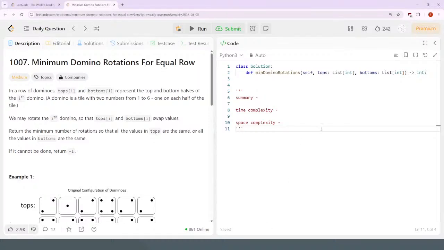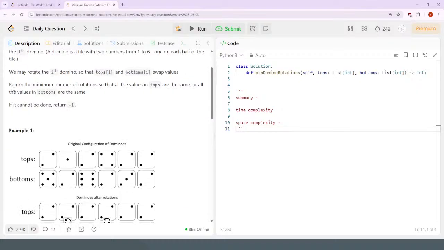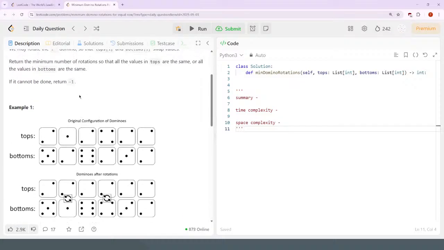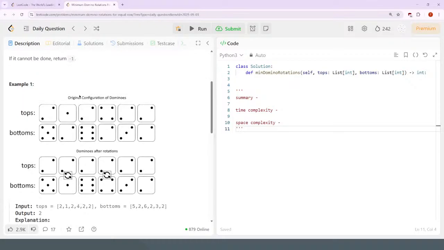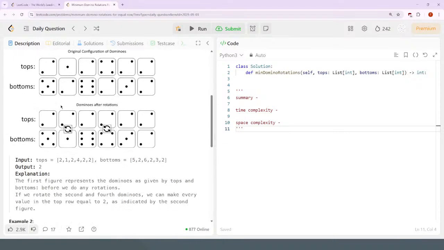Alrighty, more dominoes. Minimum domino rotations for equal row. In a row of dominoes, you can rotate a domino so that the tops and the bottoms swap. Return the minimum number of rotations so that all the values in the tops are the same, or all the values in the bottoms are the same. If it cannot be done, return -1.